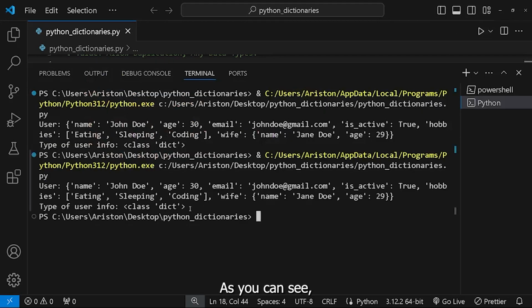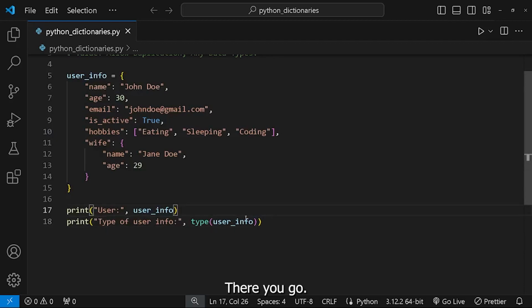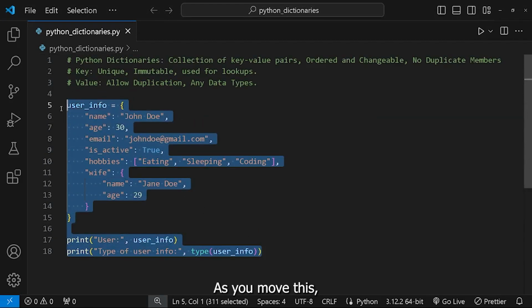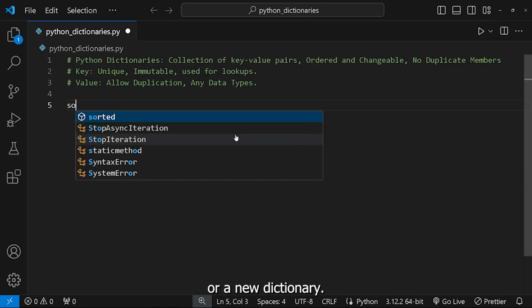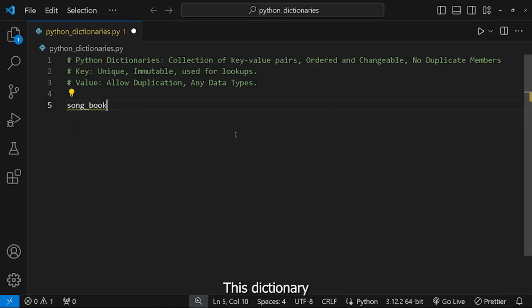There you go. As you can see, the type of user info is a dictionary right here. So let's go ahead and create another example. Let's remove this and create a new dictionary. Let's say songbook. This dictionary would contain the song and also the singer.